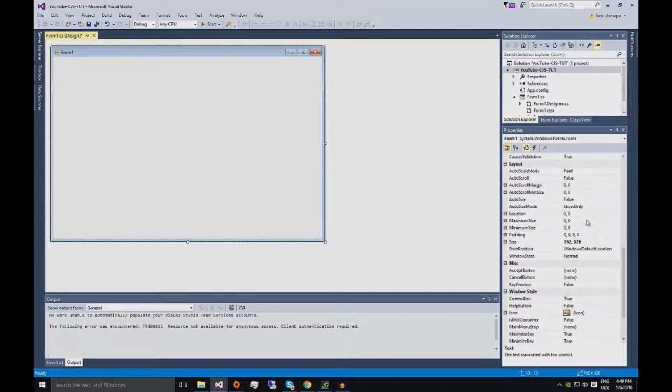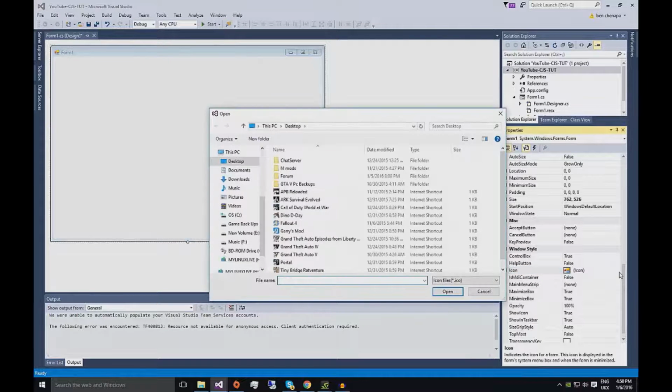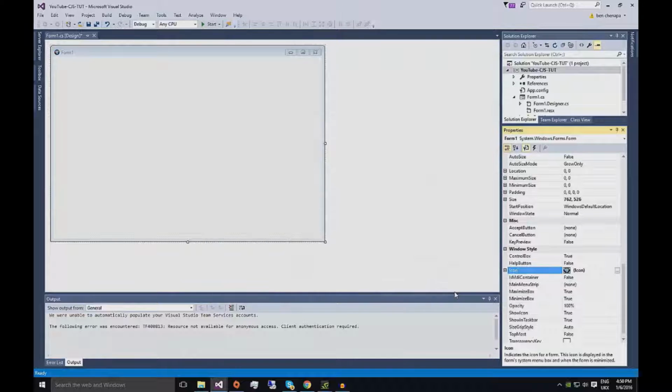So what we're going to do is scroll down to here in our form on properties, where we see icon. We're just going to find our icon, which I put on the desktop here. No, it is an ICO file. And as we see just there, it's made it in there.